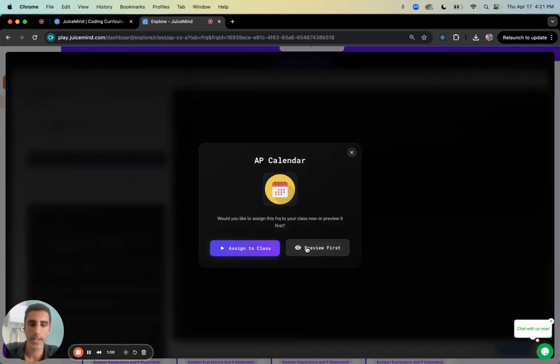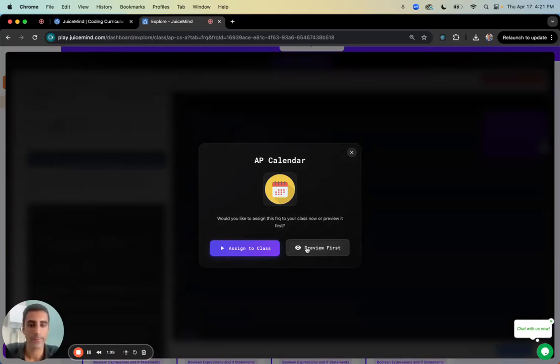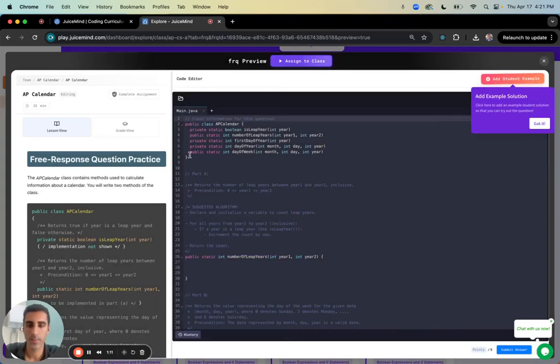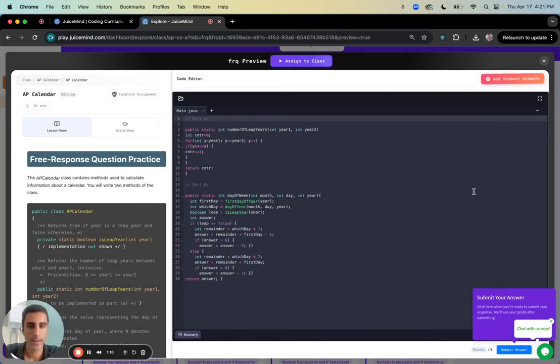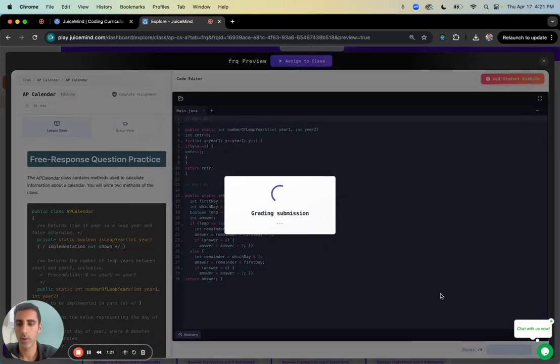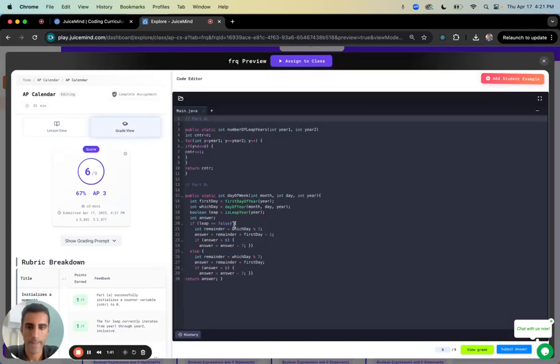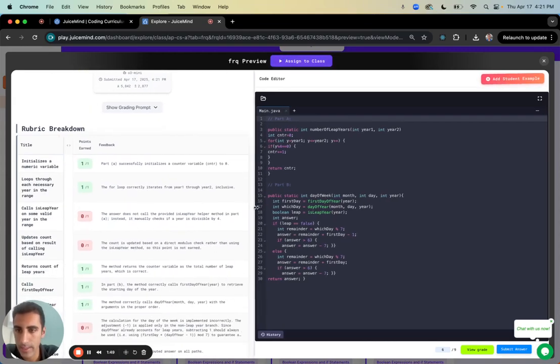When you are going through and assigning it for the first time, I would recommend previewing it first. Once you're in the preview zone, you're able to load a sample student solution. This would give you the opportunity to see how the AI grading works and what it's actually evaluating the question based off of. In this specific case, it's going to load for a bit. Okay, so we see that the student got a 6 out of 9 on this AP test.